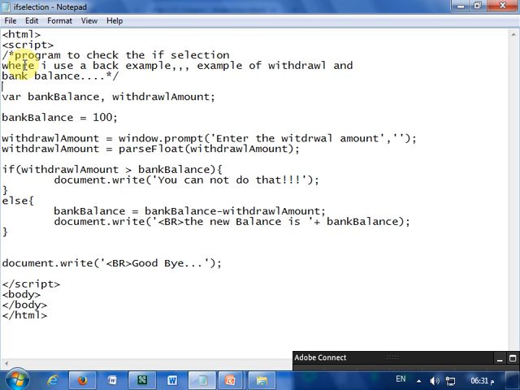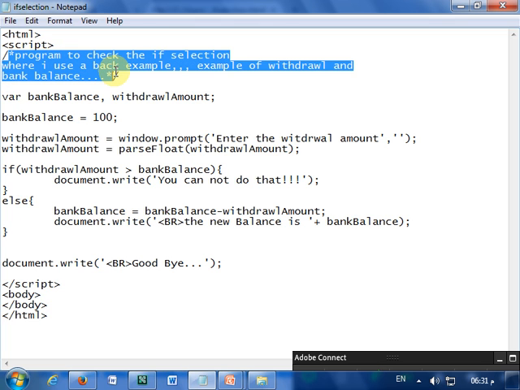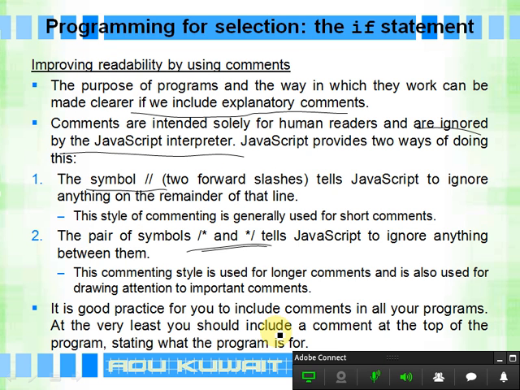In this case, whatever we write between these two, the slash star and the star slash, will be ignored. This will not be considered. This is only for the programmer to read about the program. These are called comments, which will make the program more readable. So it is a good practice for you to include comments in all your programs, and at the very least you should include a comment at the top of the program stating what the program is for.